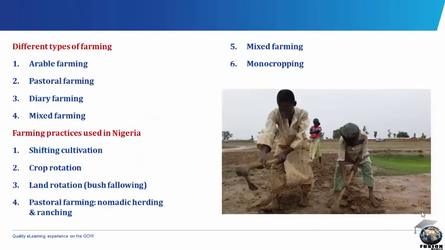Different types of farming. There are different types of farming which include 1. Arable farming, 2. Pastoral farming, 3. Dairy farming, and 4. Mixed farming. Arable farming refers to the cultivation of crop plants alone, whereas pastoral is the act of rearing grazing animals only. Dairy refers to the rearing of animals solely for the production of milk, whereas mixed farming is integration of both animals and crop production.